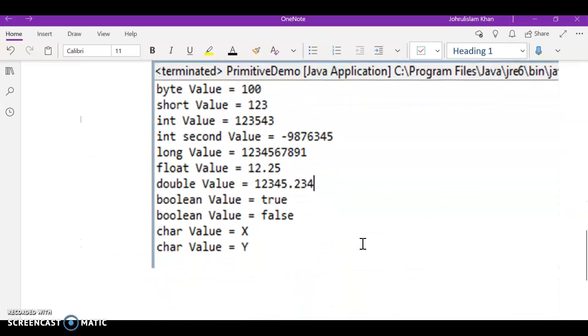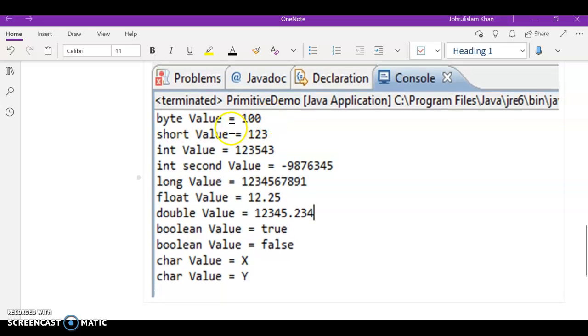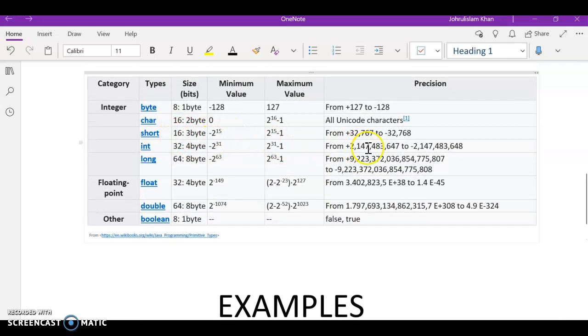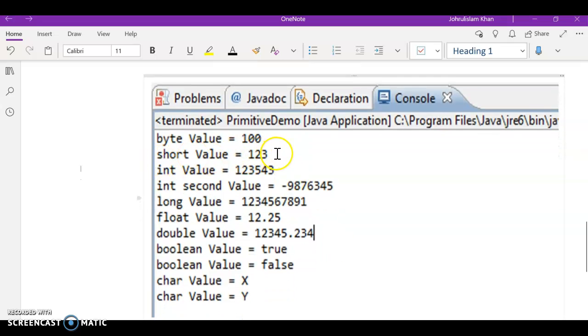Here are examples of how to write it. So you have byte value equals 100. That works. Now, if this was byte value equals 200, it would not work because it's too large a number to fit this data type. Now you have short value equals 123, and for that one, as you can see, you can put 200. If you were to put 200, this would work. And the most common one, integers.